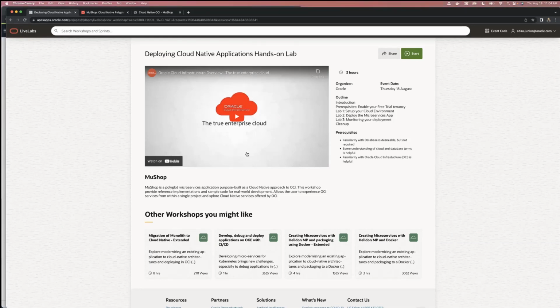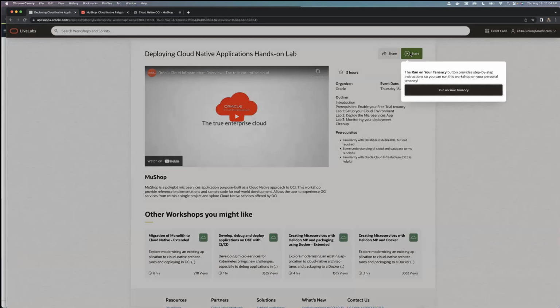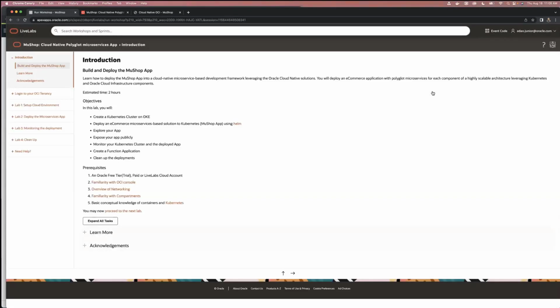Right now, you are going to do the Cloud-native apps hands-on, where you'll be deploying a sample application that simulates a real-world e-commerce site. We call it MuShop. I'll explain more about that example later. You are going with the basics. You need to set up your cloud environment. Then you deploy the microservice app, navigate through the cluster, do monitoring, and execute all the functions there. So you just need to click on Start, and then you'll be able to see all the steps that you need to follow.